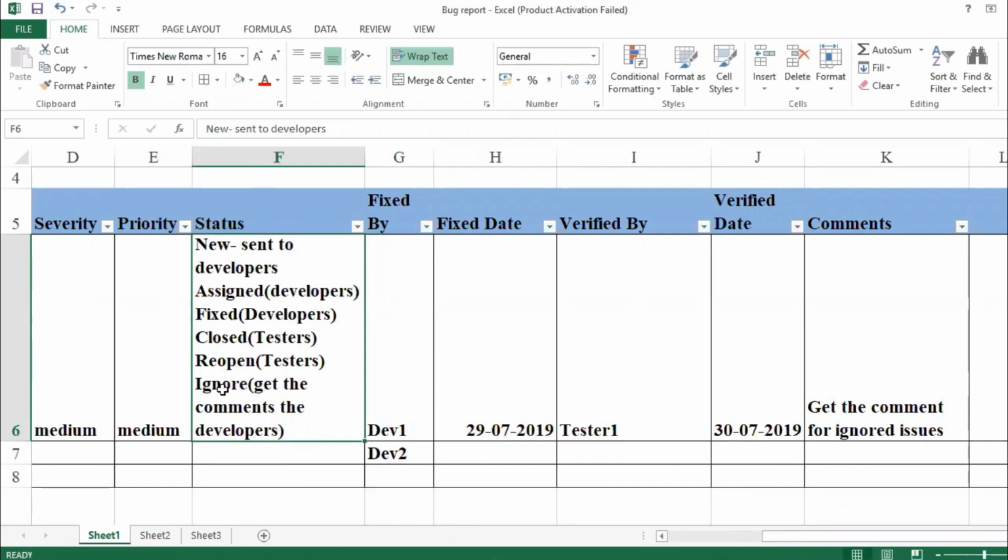Finally, if we are putting ignore status, we are going to get the comment from the developer. That is the mandatory thing. Without comments, if you put ignore status, they will ask you questions. So testers will be asked to get the comments from the developers. You need to be aware that if you put any status other than closed, you will need to get the comment from the developers.